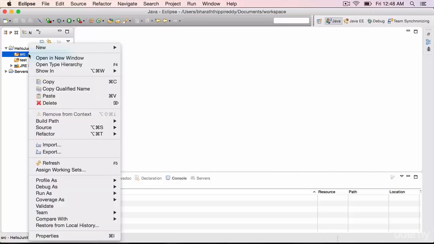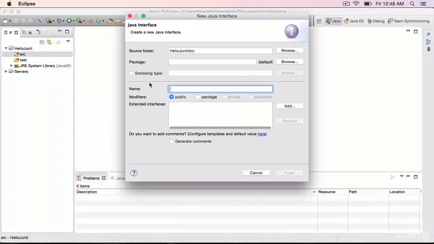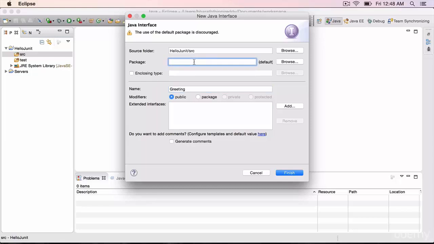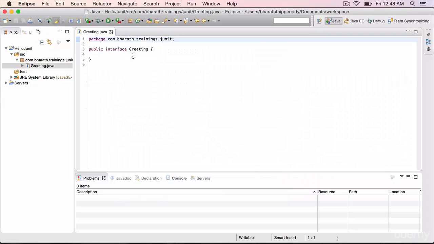Right click on the src folder, say New Interface, call it Greeting. Always go to interfaces. Select a package com.bharat.trainings.junit. You can give whatever package name you want. Hit finish. In this interface, we'll have one public method which is String greet. It takes a String as well, name.